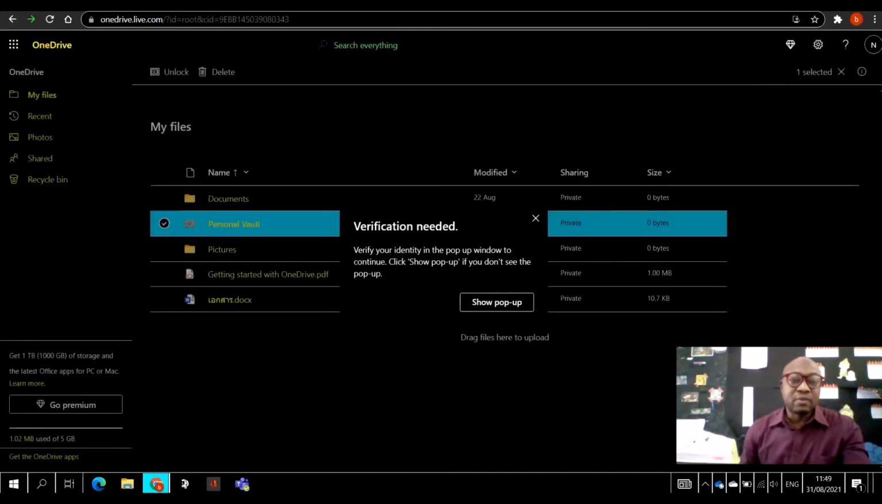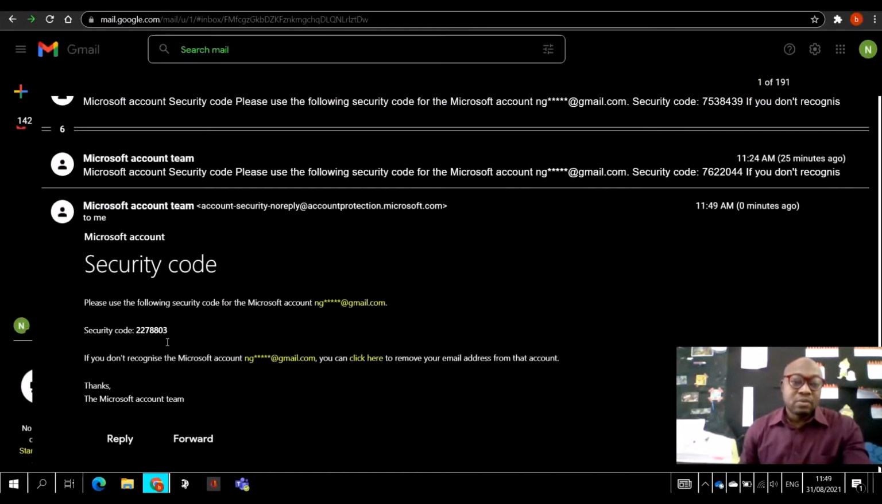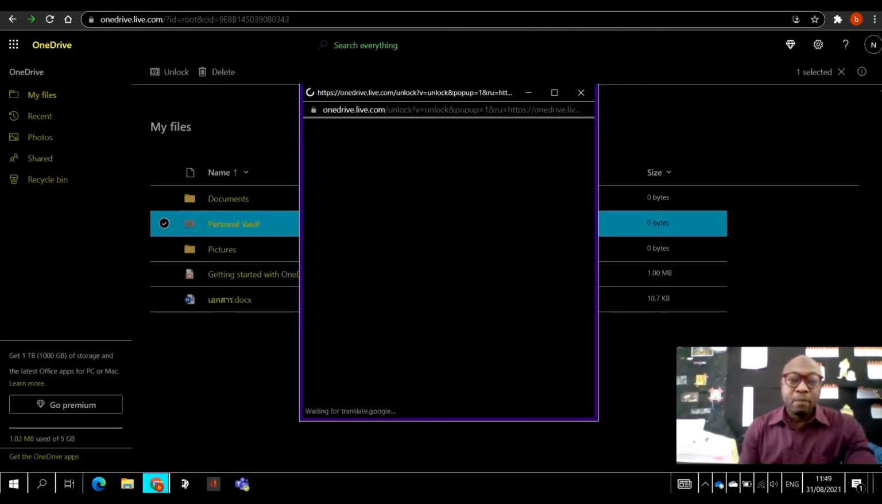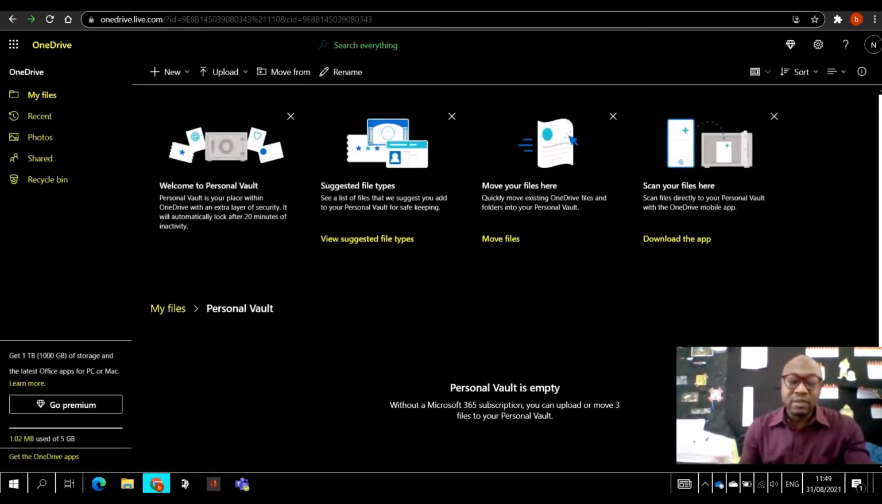The code is 2278803. Then you click on verify and wait for a while. This is how Personal Vault works, because it is not actually open. It has a lock. Yeah, it is now open.